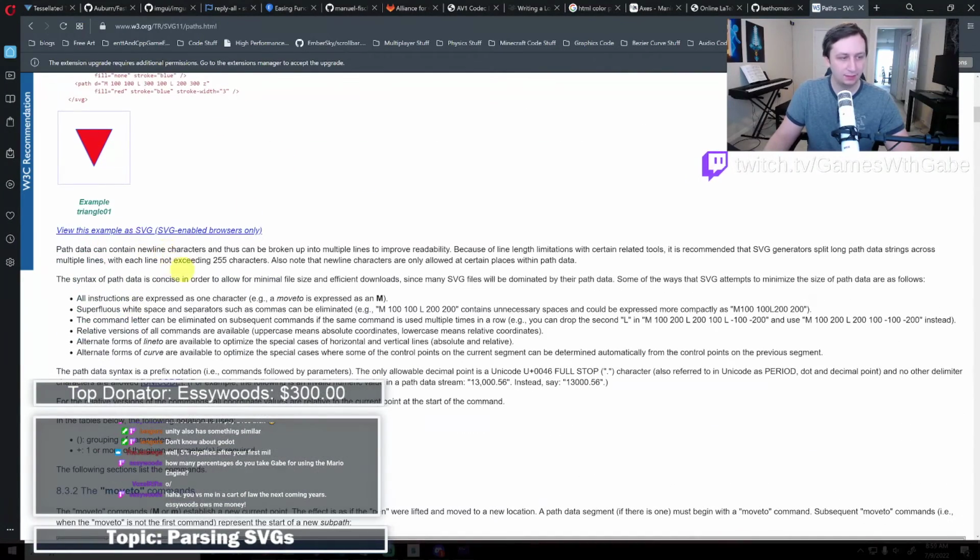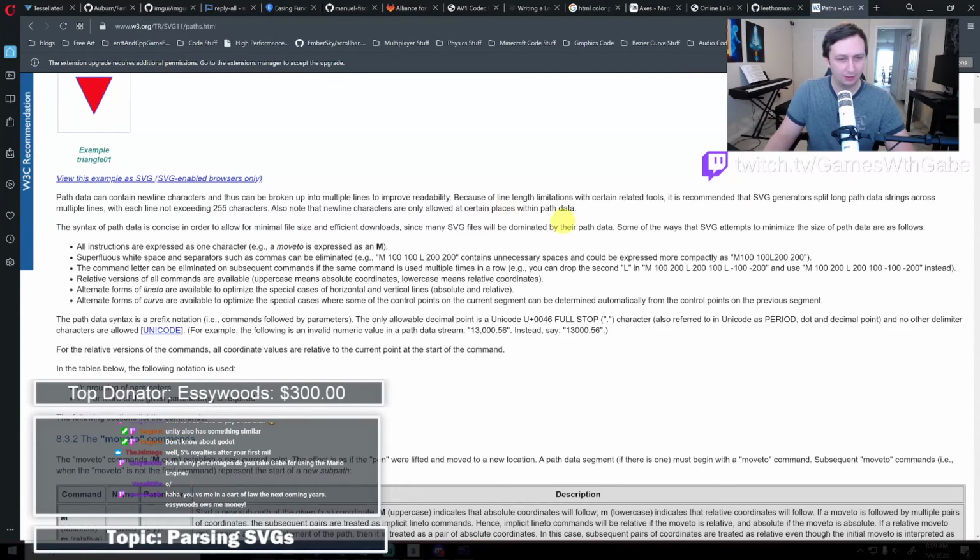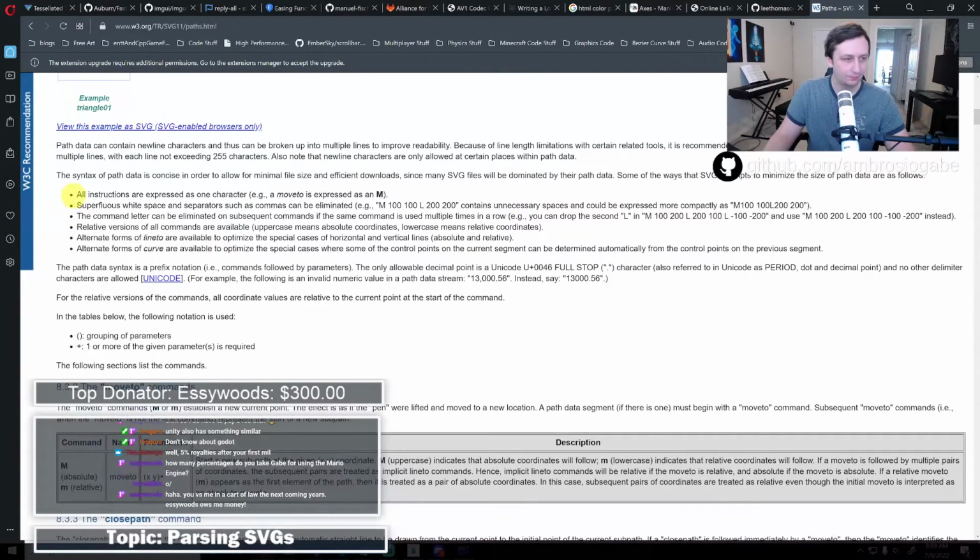Path data can contain new line characters and thus can be broken up into multiple lines. Okay, that part doesn't matter. All instructions are expressed as one character. Move to is an M. Okay, so superfluous. Oh my gosh, I cannot speak. Superfluous. That's how you say that. If I could talk today.